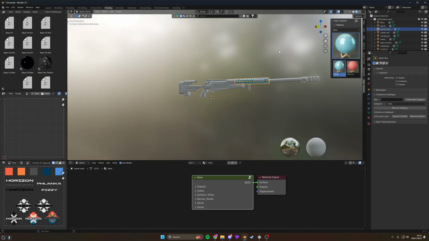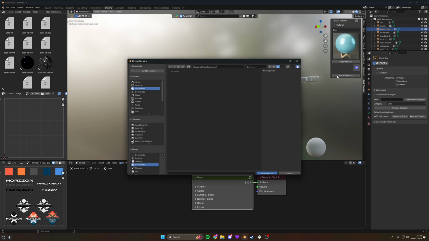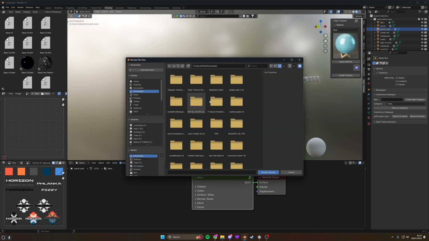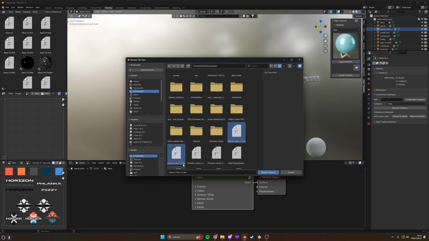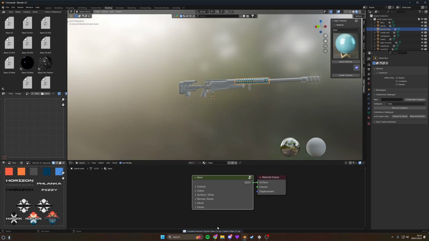So back in Blender, you can see the install textures is right here. Go to your downloads and you can select the zips that you downloaded from the website, which is digital camo and carbon fiber for me. So I install textures. It says at the bottom here, install textures, digital camo, and carbon fiber.